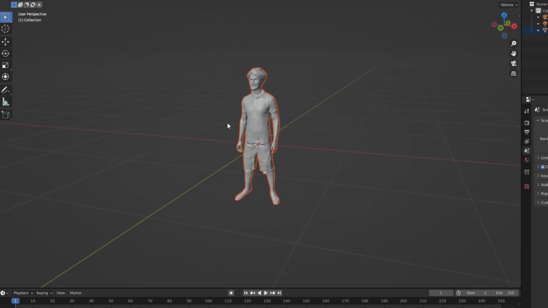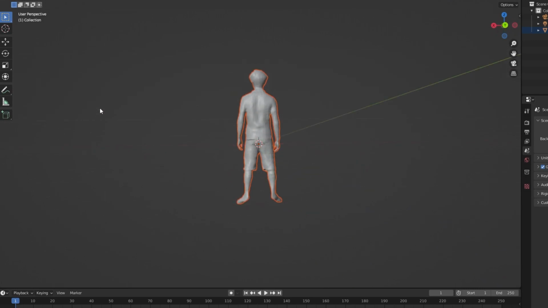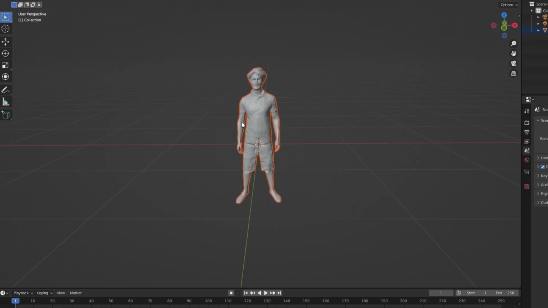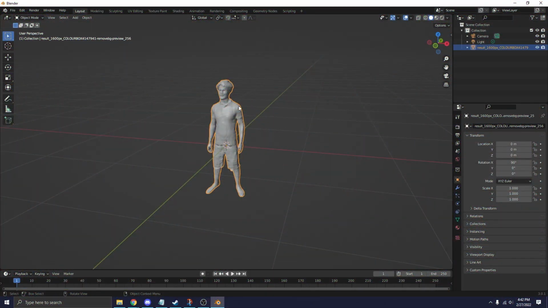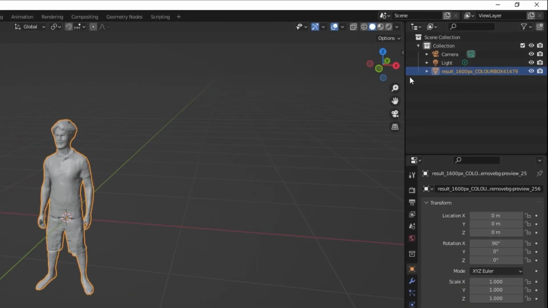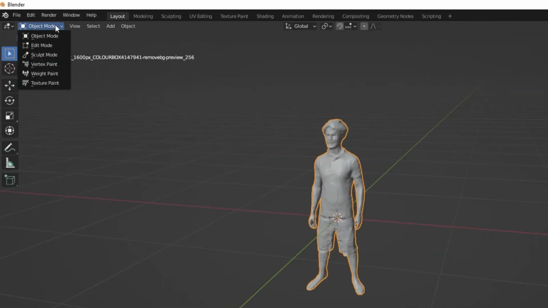So what's crazy about this is this came from a 2D picture. It even made the back and the bottom of the feet and everything. This is all from a 2D picture. How cool is this? So the next thing we want to do is make sure we select this guy. To select this guy, all you need to do is go to the right side and click on this one time. Just left click on that one more time and go to object mode over here.